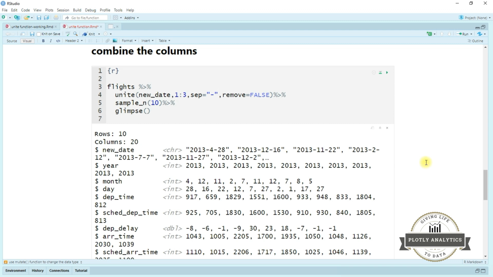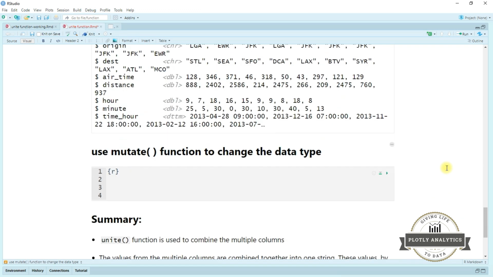Right? Now, but remember here that the column that we have created, the new_date column, by default has the character data type. Now in this example, since we are dealing with the date data, we would want to change the data type as date. So let's change the data type using the mutate function.